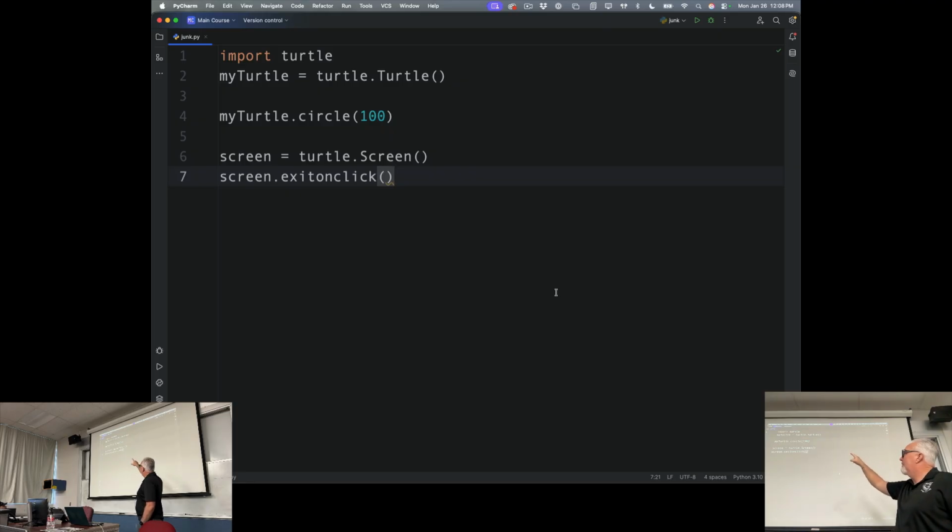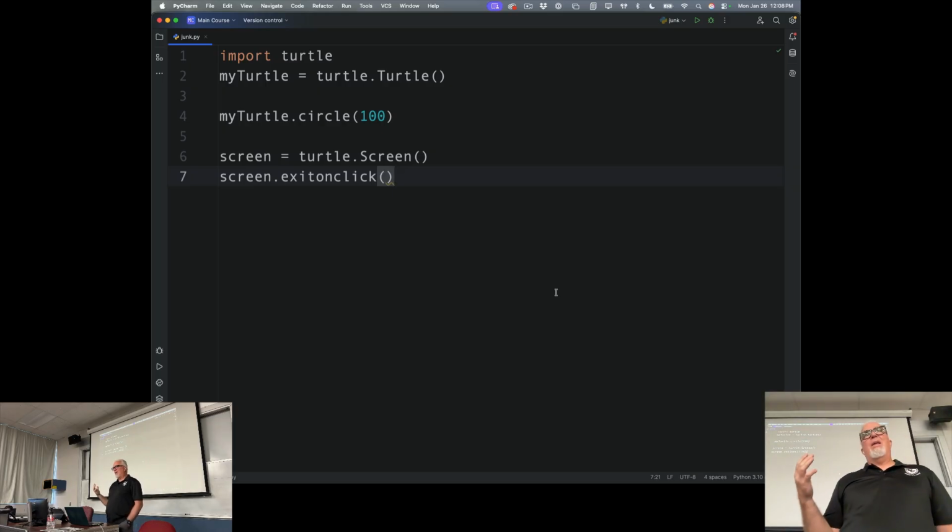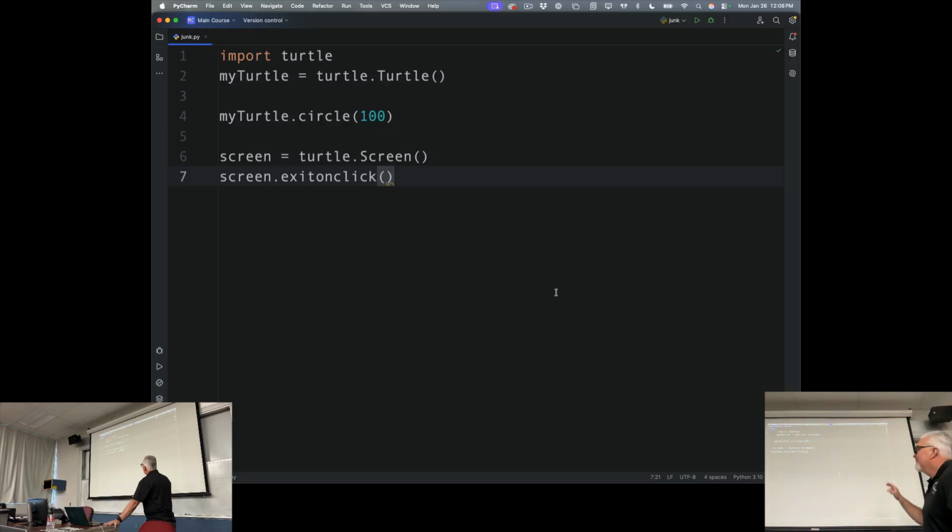And you can see on line 4, what does it look like I'm telling the circle to do? Just guess. Make a circle. How big is a circle? 100 somethings. We don't know what. Honestly, it's just 100 turtle units. It's not 100 inches or centimeters or pixels or anything like that. It's just kind of 100. We could call it pixels, but it's not really.